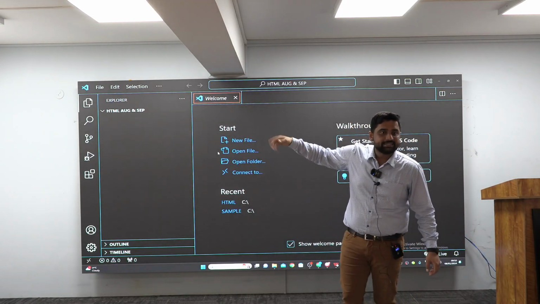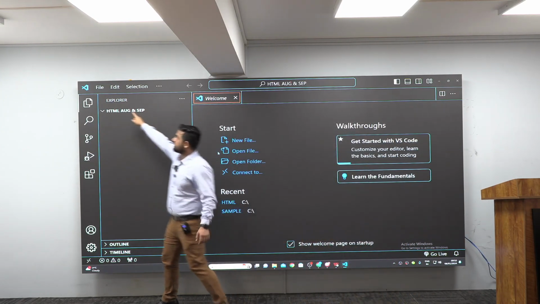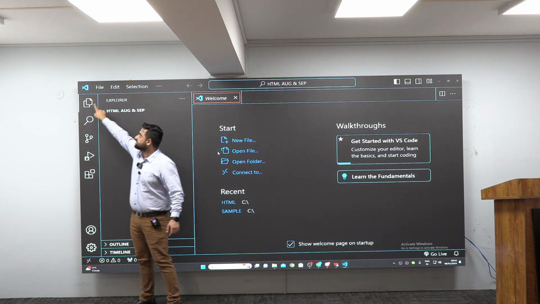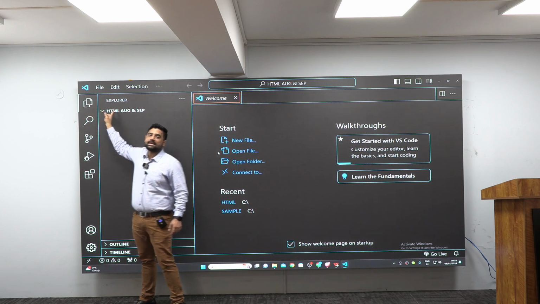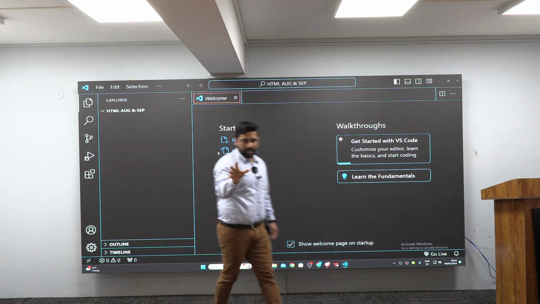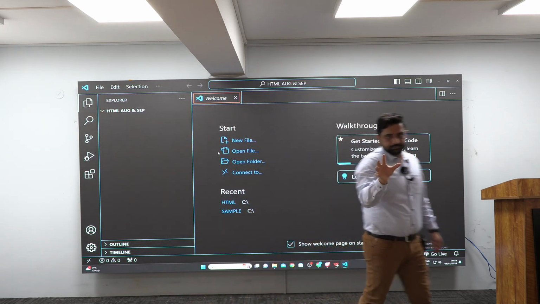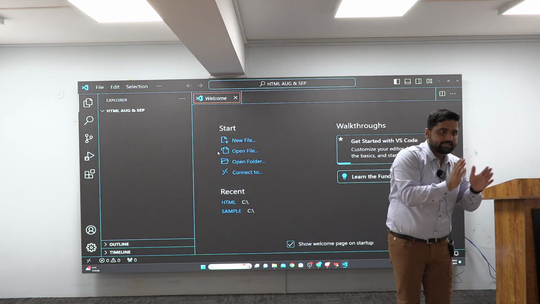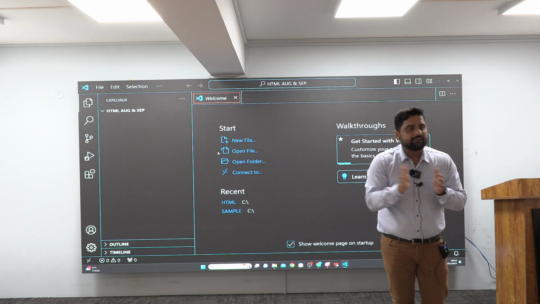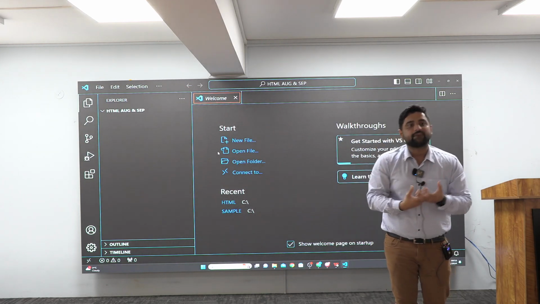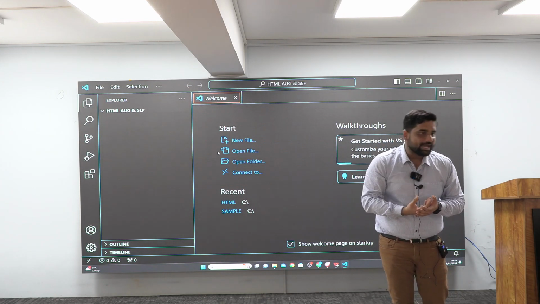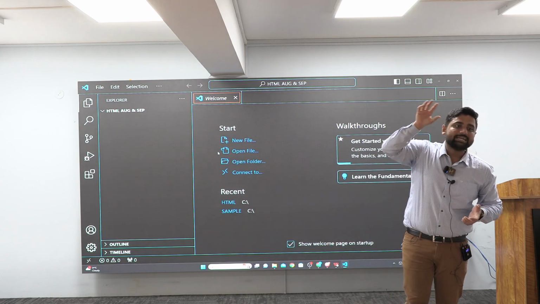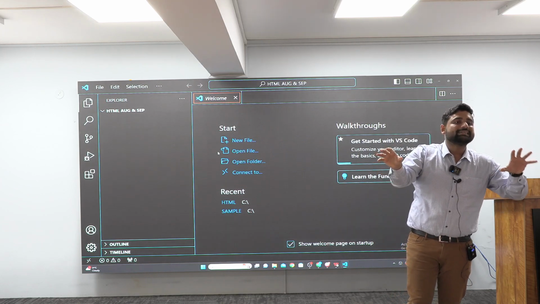And my friend, where has it opened? In our Explorer only. Am I clear? Inside the Explorer only we can have folders. Now, we have to create web pages, right? Individual web pages we have to create. And for that we should have a file also. Yes, what we should have? File. So inside a folder, we should create files.